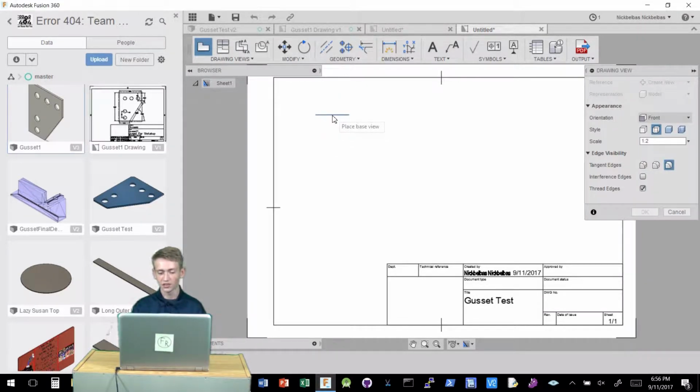So we're going to place our first view, but actually I can tell this view is a little bit small, and so I'm just going to up this. It's 1:2 ratio right now, so I'm going to change that to 2:1. And we'll see how that looks. That looks a bit better. So I'm going to place the first view right there and then press OK.